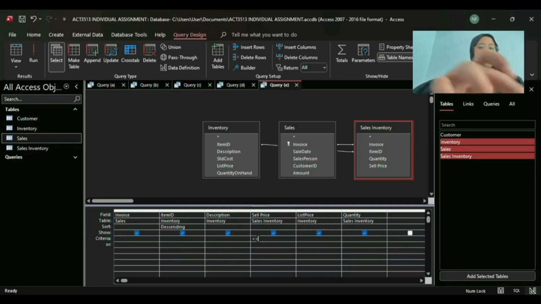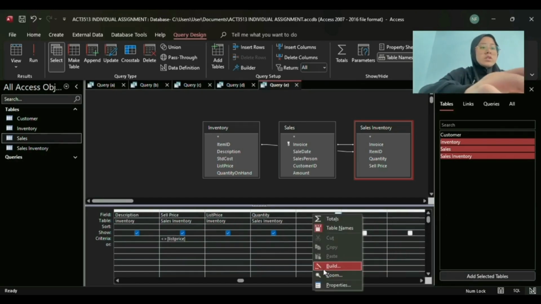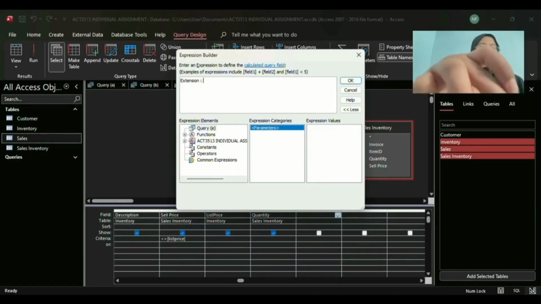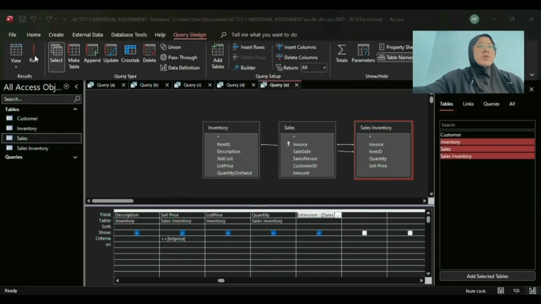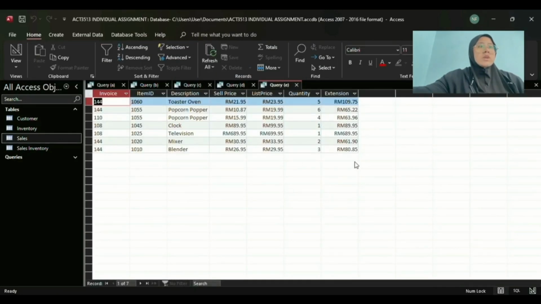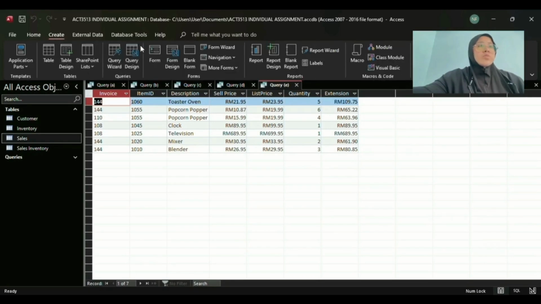bigger than the list price. We also need to build the equation, the extension: sale price on the sales inventory table, times quantity, also on the inventory. And press OK. Then we run. Okay, so this is the answer. Next we move to the next question.